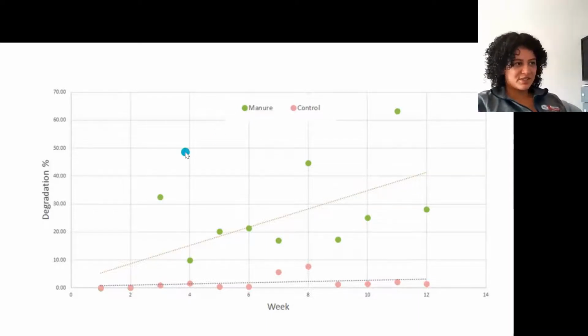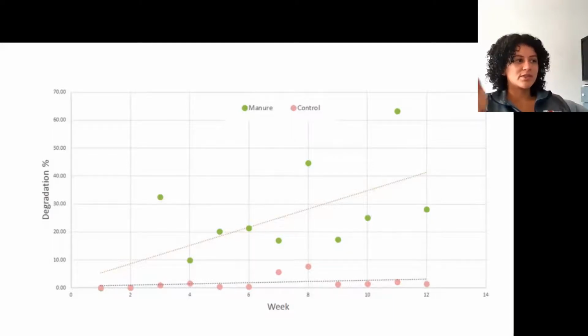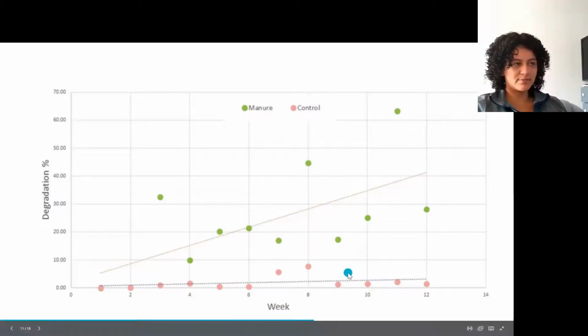And this is just a graphic of an application that we gave to this. So when we were testing out manure versus control and using the results that I got from Photoshop, we actually were able to get a degradation percentage that was pretty accurate. Here you can see that manure had a higher degradation in time than the control plots, the pink ones.